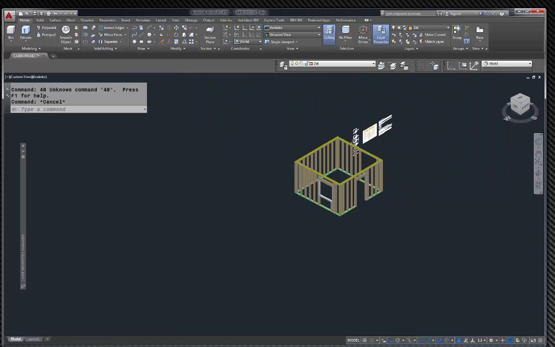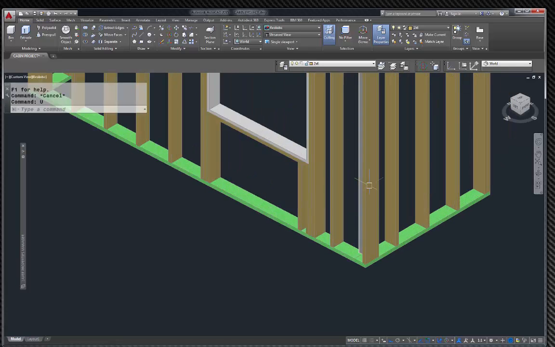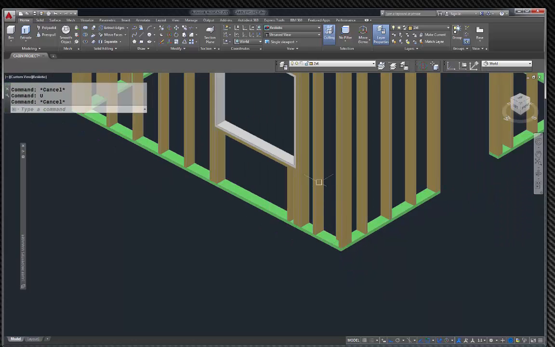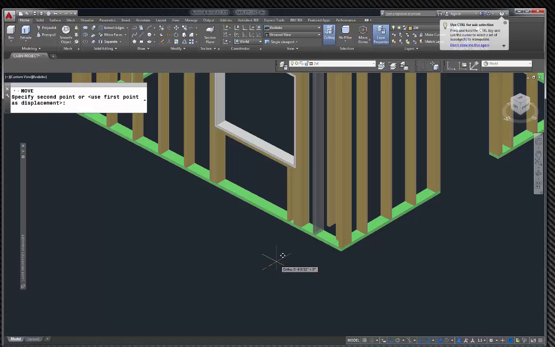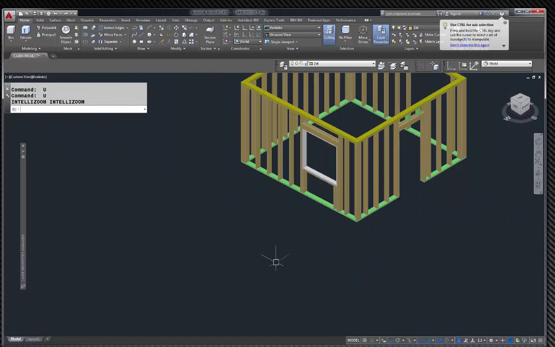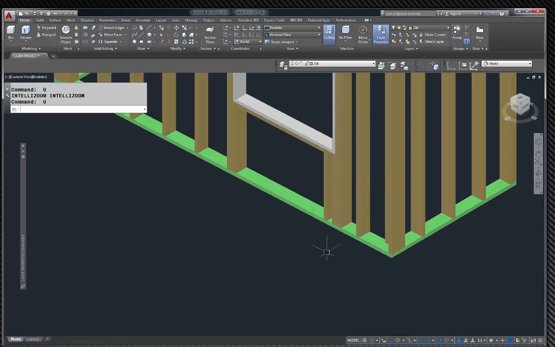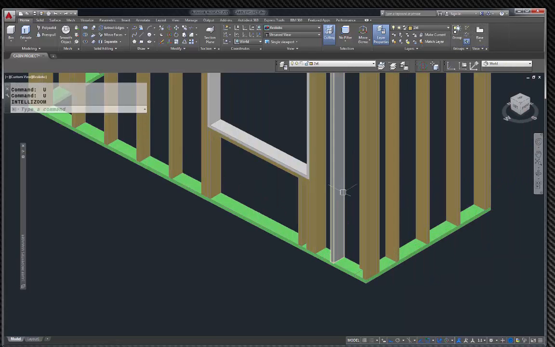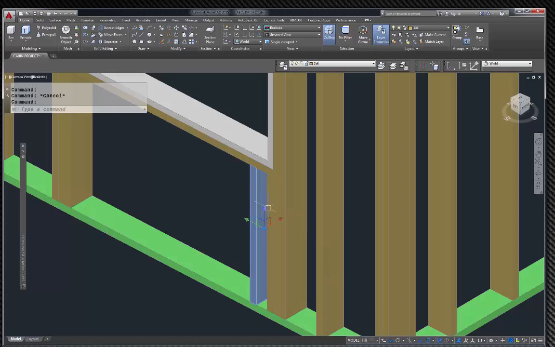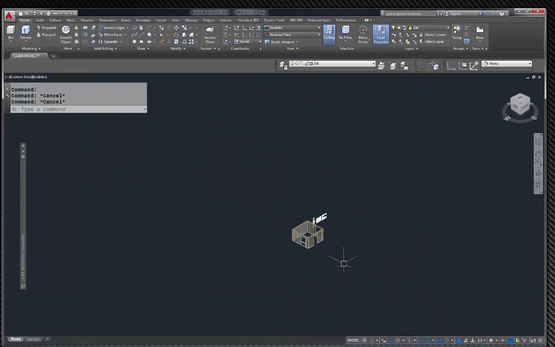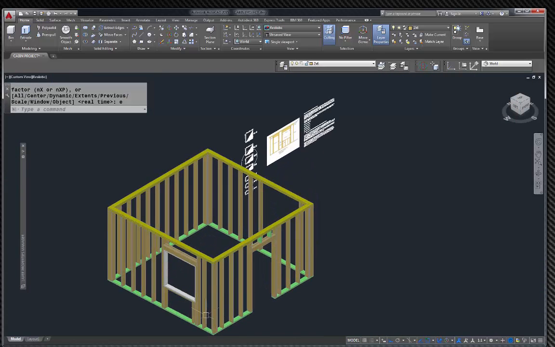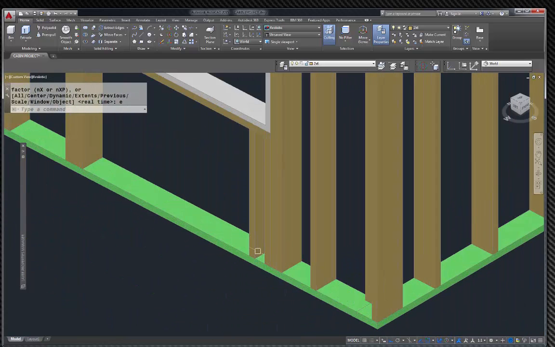Undo. Where is it at? Undo. I'm undoing to find out where that happened to my 2x6. I'll go ZE and see if I send it out into outer space. I didn't. Okay, so copy that. Put that right there.